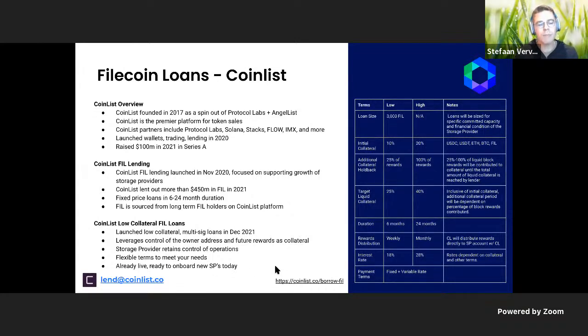But in a nutshell, the programs provide you the benefit that you don't have to over-collateralize these loans. In this case with CoinList, you can put down 10% to 20% of collateral, and you can get loans from 3,000 FIL all the way up to 100,000 FIL. This is a 6-month to 24-month duration, up to you, and the interest rates are between 18 and 28%, depending on your configuration, but in general, a really attractive solution for those who are looking to expand.